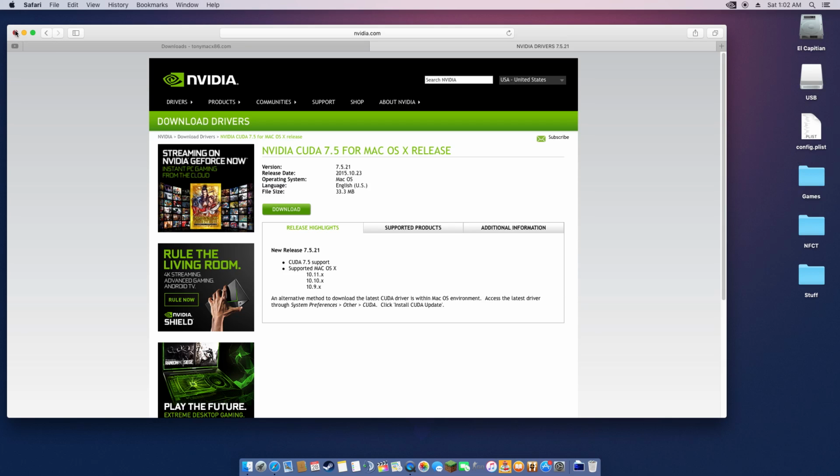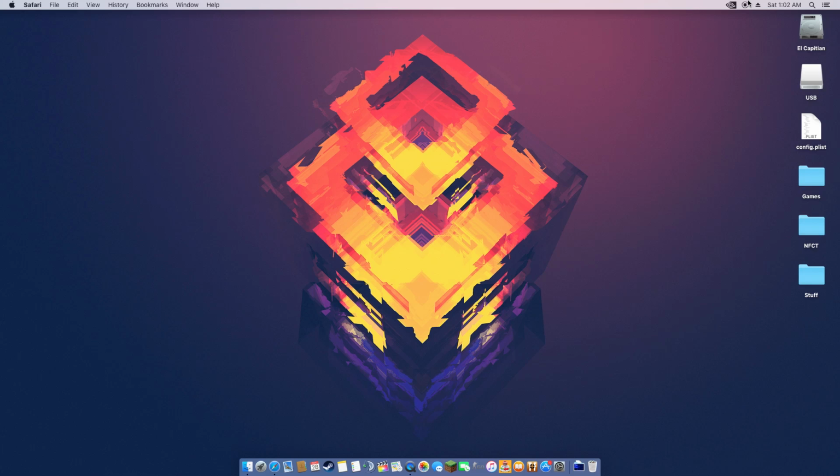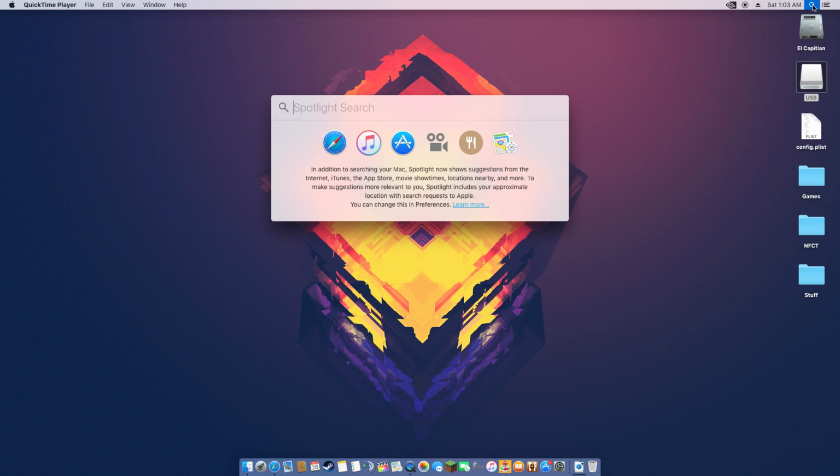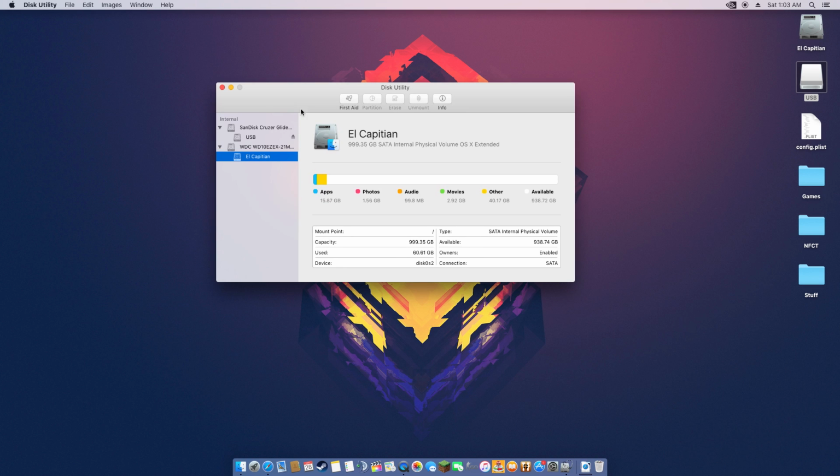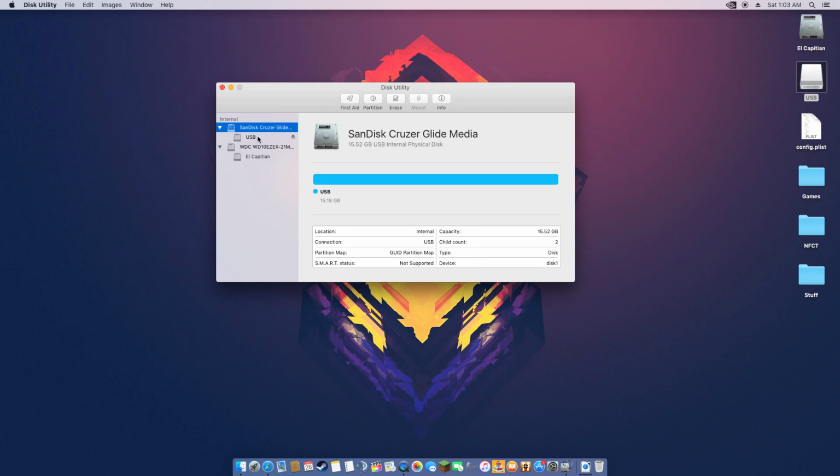But you're going to download that, and then you are going to want to open up Unibeast, so I'll see you in Unibeast. So before we do our stuff in Unibeast, we're going to want to open up Disk Utility, so we're going to go to Spotlight Search and type disk utility. Going to open up that. You're going to want to click on SanDisk Cruiser Glide Media, and you're just going to want to click Partition.